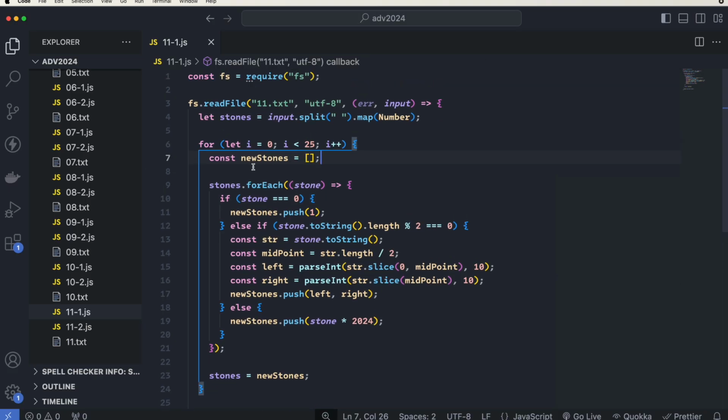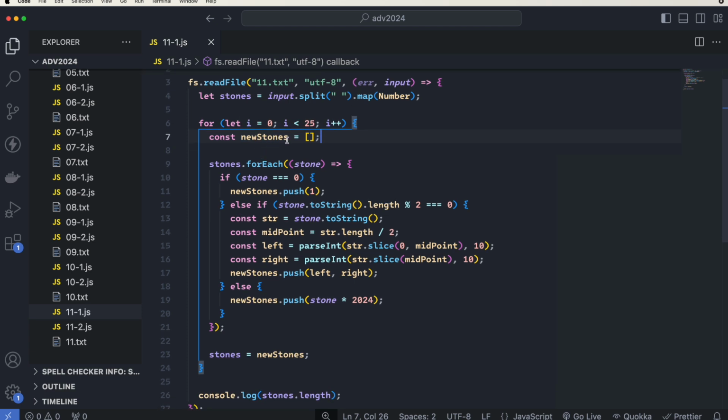Here we would have a new generation of stones, and every time we run the for loop we would create a new generation of stones and replace the stones with that. We won't do it in place because this is going to be very big, and splitting them into half in place would affect the whole array and it would take a long time.